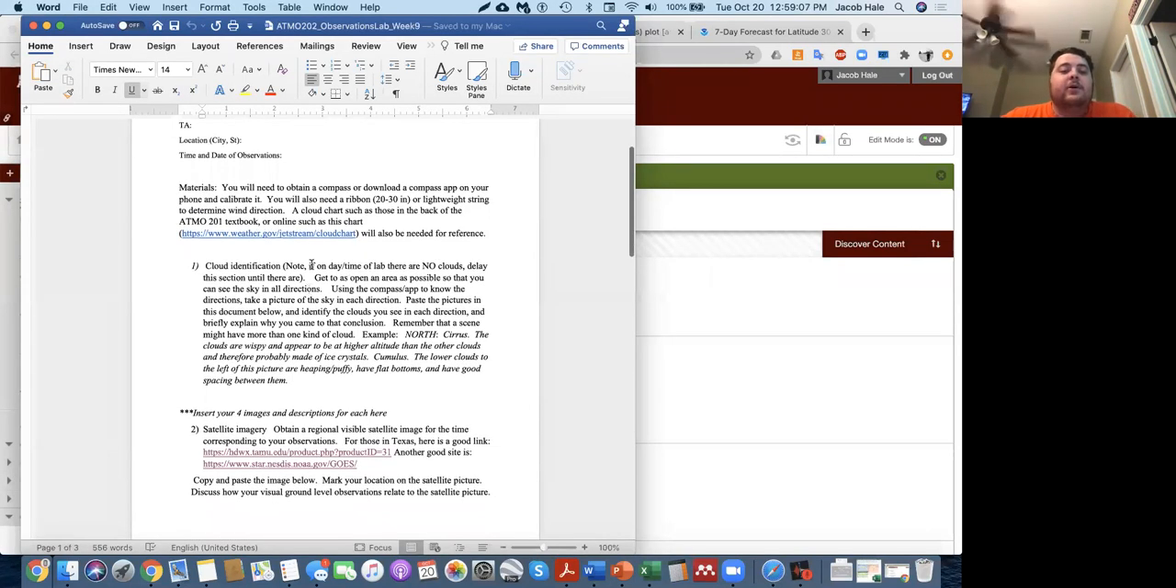Okay, so anyways, the first part you're going to do is cloud identification. So you're going to take a picture of the sky in all directions where there are clouds. So you might have to take 4 pictures, or if you want, you can actually take like a panorama of the sky. So then you'll post that here, and then you'll talk about the clouds that you see and just describe them. And then there's an example right there.